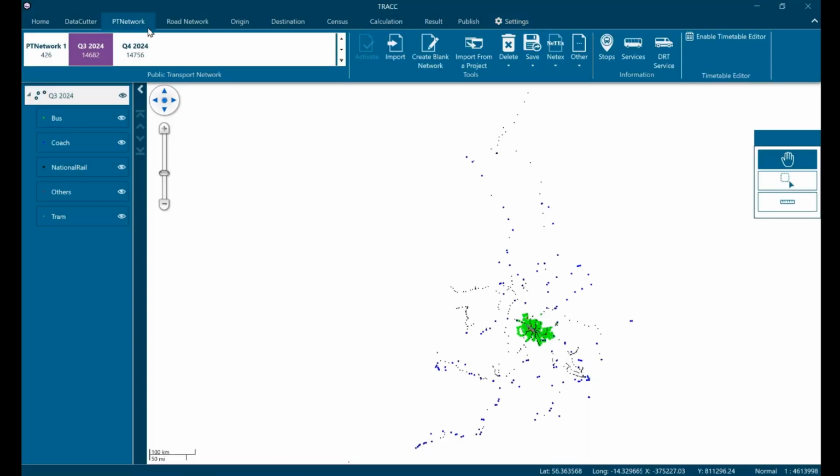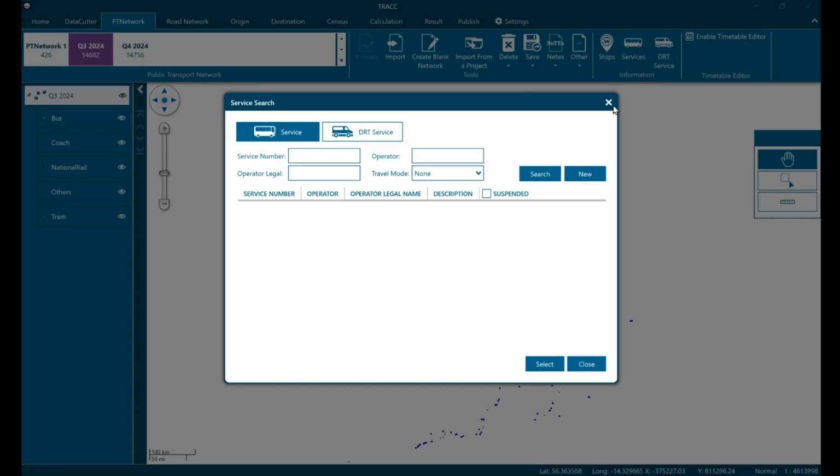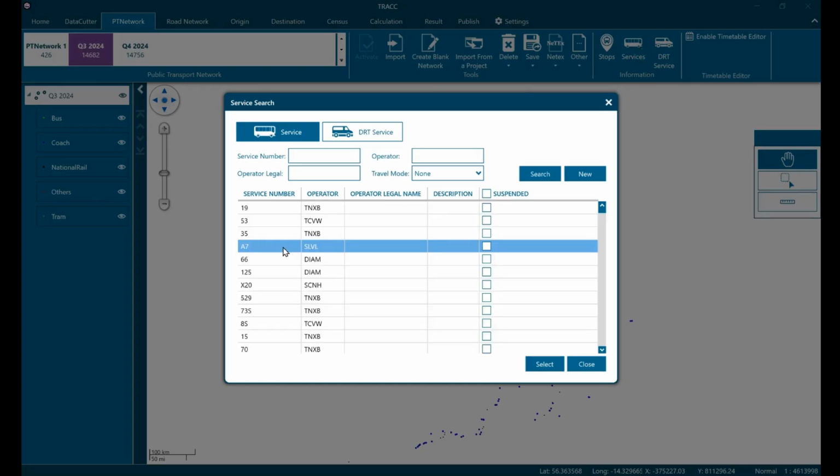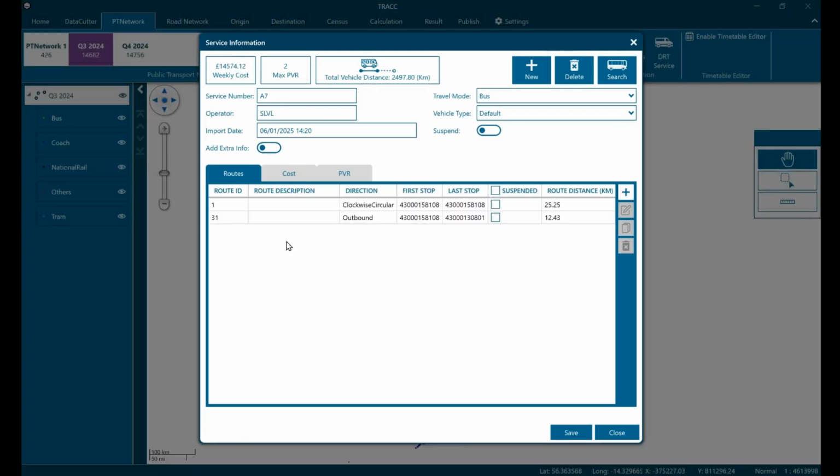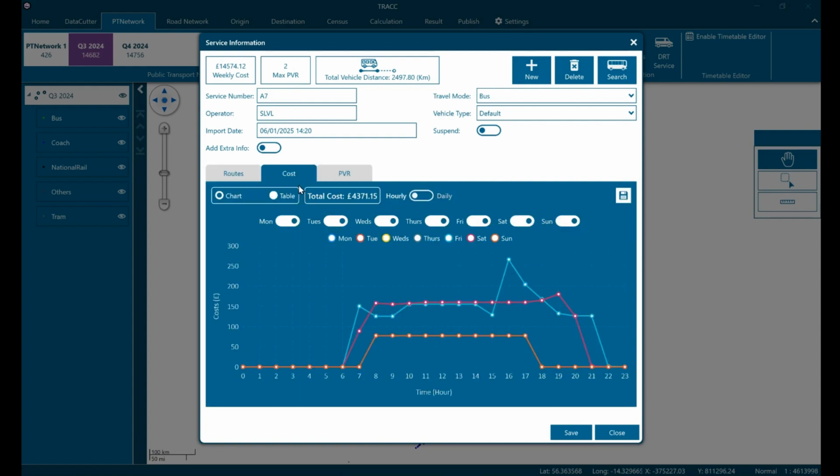Go to the Public Transport Network tab and select a service. Here you can see the weekly costs for this service, as well as the number of vehicles required. These are calculated based on the timetable and the distance between stops. You can click on the Cost or PVR tab to see this in more detail.